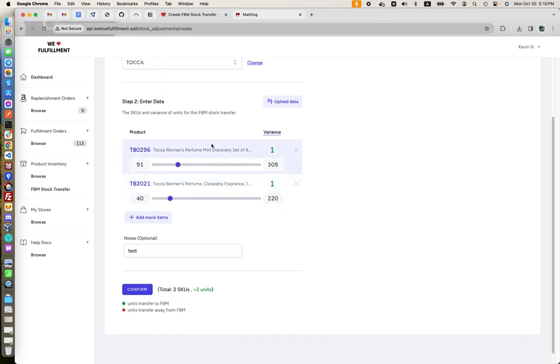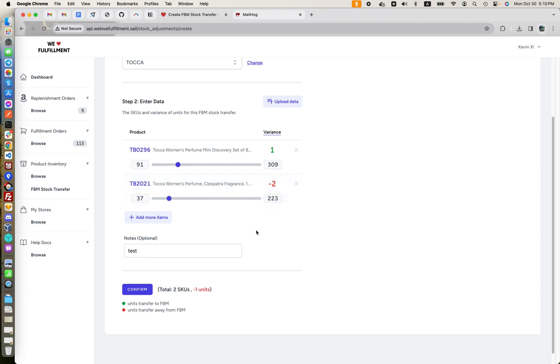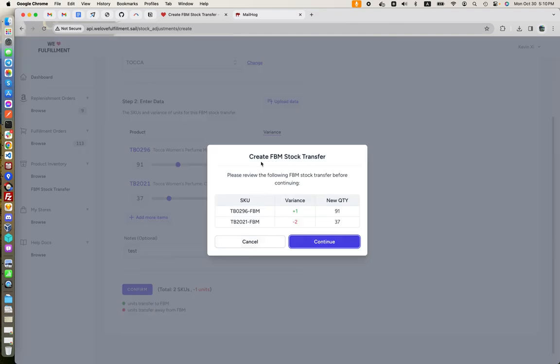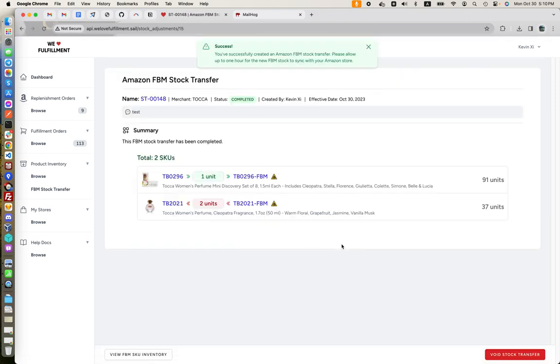Okay, so I have everything here. Maybe I want to do a negative one, just to show you the difference. Maybe -2. Okay, never mind. By clicking confirm, you can see this pop-up, and just make sure you entered the data correctly, and you can click continue. In a few seconds, the stock transfer will be made in our internal inventory system.